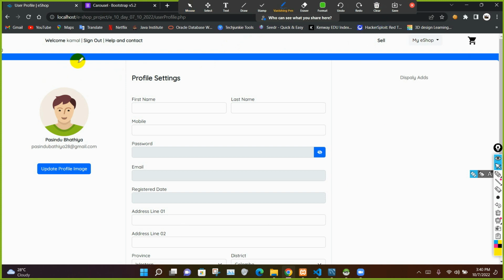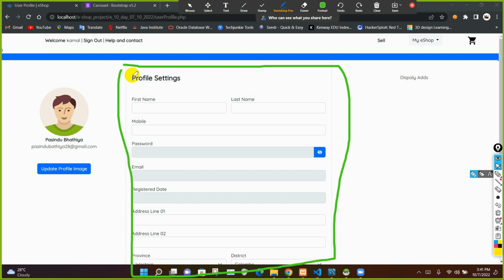In this user profile, we are displaying the current user's name and the email address, and if that user needs to update his profile image, the user can update the profile image. So the new image will appear in here. In here you can see we have displayed our profile details.